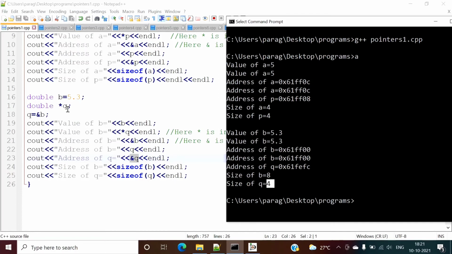That value is an integer thing, and that's why pointers occupy memory equal to the integer variable. So an integer variable requires 4 bytes of memory, and that's why these pointer variables have 4 bytes of size. So size of Q is 4 bytes. So in this way we got this result.